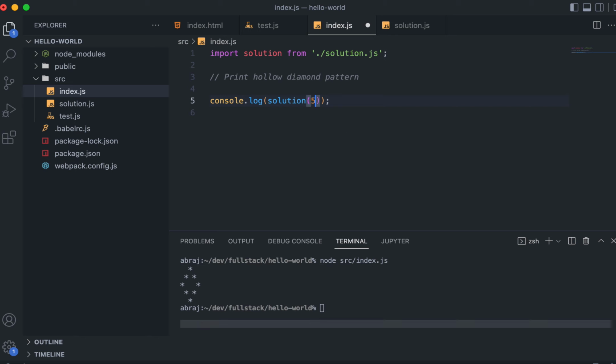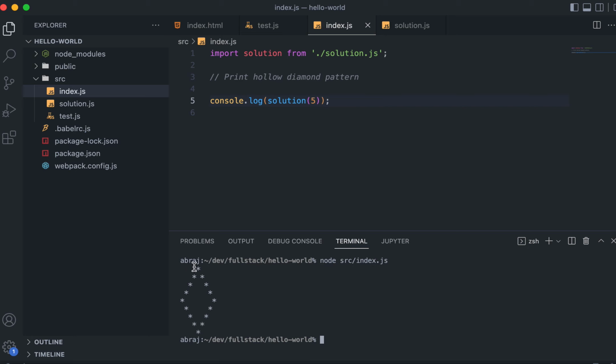The whole idea is that this is a hollow diamond, which means that this diamond is not filled from inside, it is just filled from outside. Okay, so that is fine. Now this is what we have to implement. We have already understood how the pattern is. You just have to return a string which prints this on the screen.